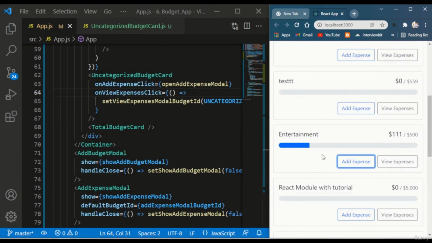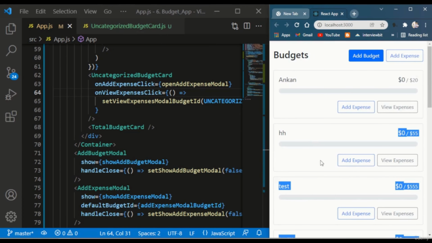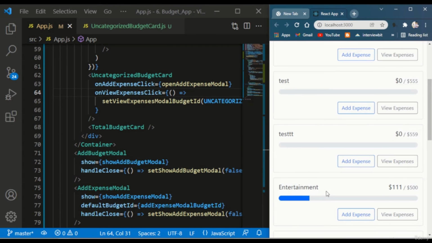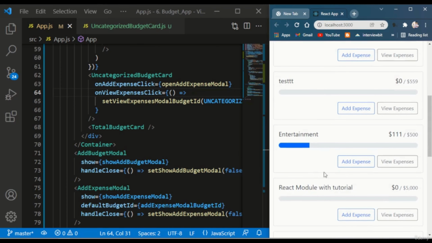But what if I delete this budget? Then all the expenses must go inside the uncategorized section. And for now I have changed the INR to dollar, so I will just change it again. That does not matter. So how to do that?